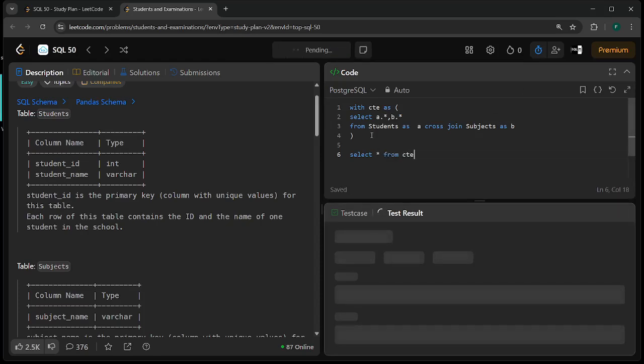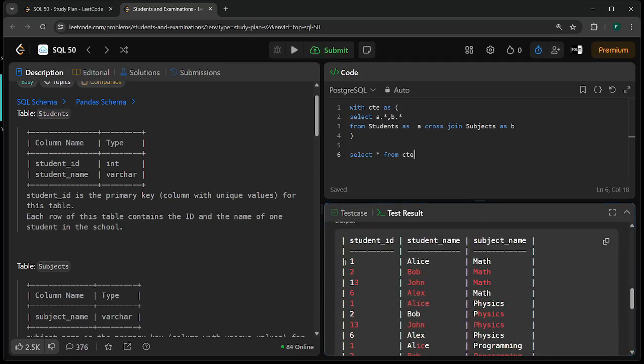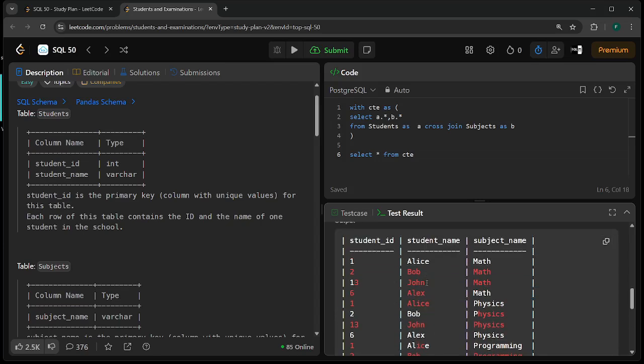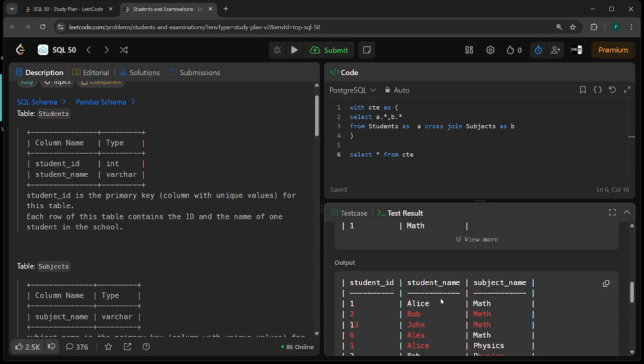Just give it a sec. All right, so as you can see, a mapping has been created between the students table and the subjects table. So Alice math, Alice physics, Alice programming. Similarly, Bob math, Bob physics, Bob programming. So this is the first step.